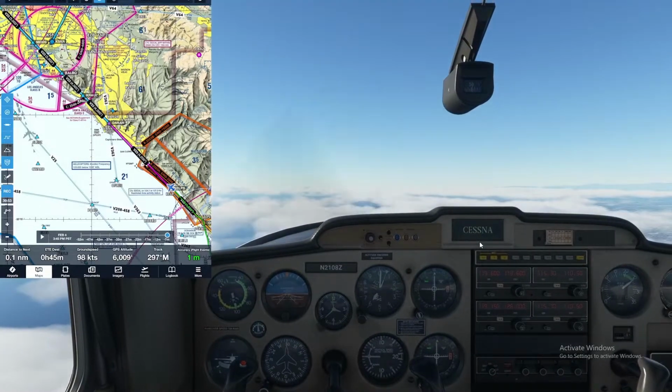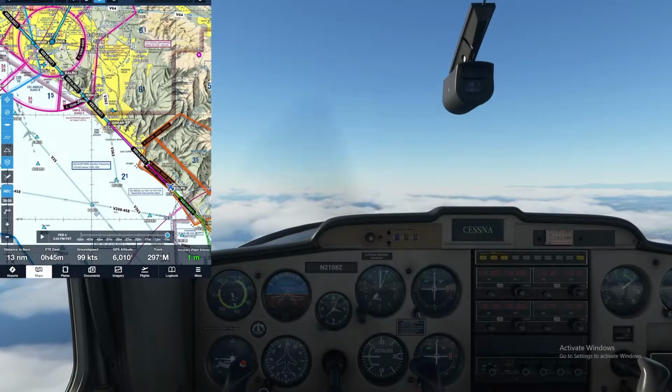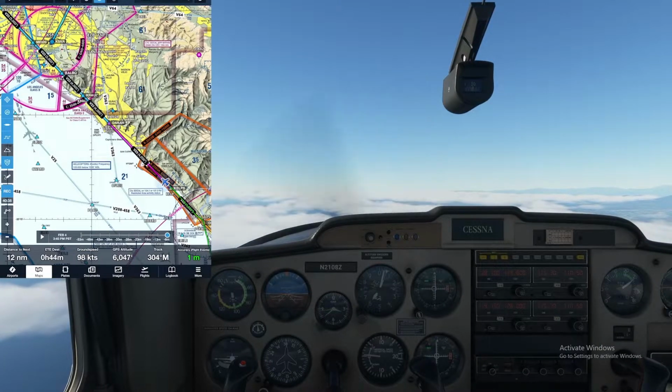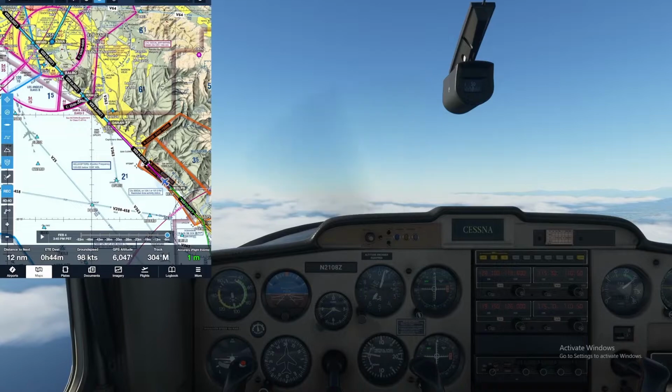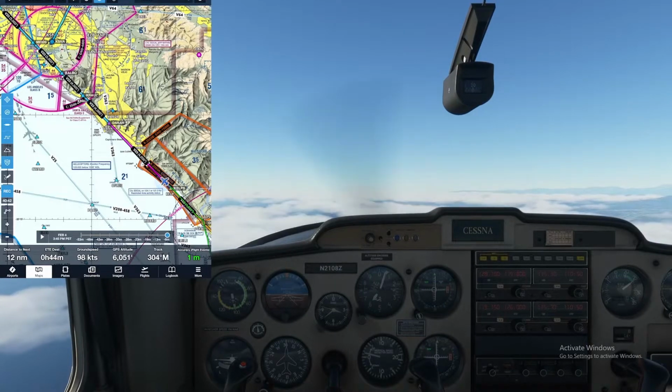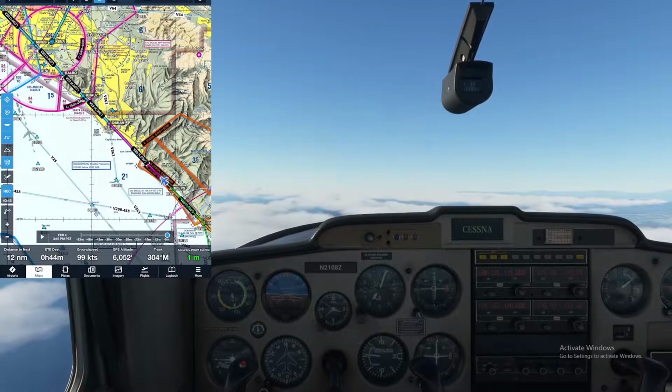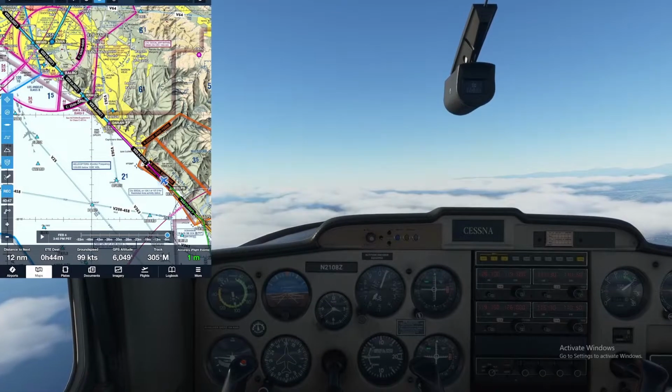Zulu connect, SoCal approach 128.1. 128.1, 2108 Zulu. Thank you. SoCal departure, Cessna 2108 Zulu at 6,000 on Victor 23. 2108 Zulu, SoCal approach, John Wayne altimeter 3007. My mistake, I called them SoCal departure.